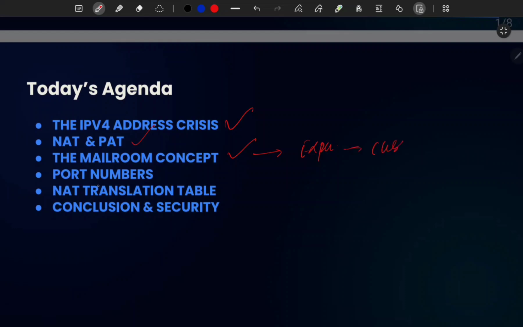Then port number and the NAT translation table, where it is stored. When going from private to public, in the middle they store the port number, because from a single device, suppose you have opened multiple tabs, and in those tabs you are requesting multiple public IP addresses, like Google, YouTube, Insta, Twitter. So from a single device, you are accessing these.